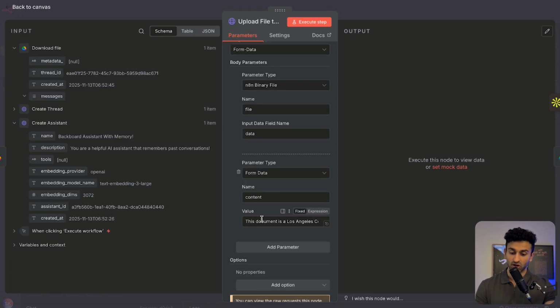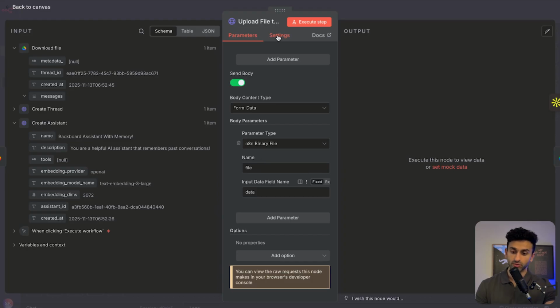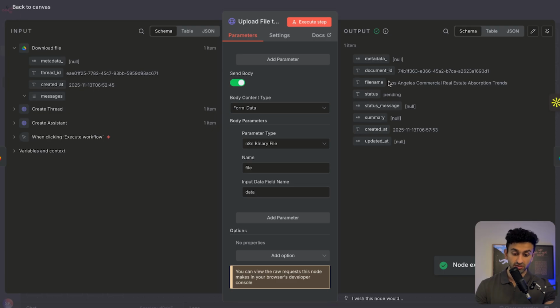I've also passed in content, but I'm actually going to remove that content because, as you can see, it doesn't actually take in anything like that from the body. So let's remove that and then just pass in this file. So we're going to execute step, and there we go. We've passed in this file name.